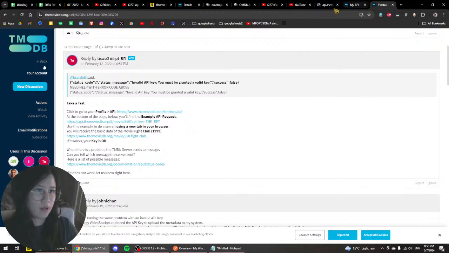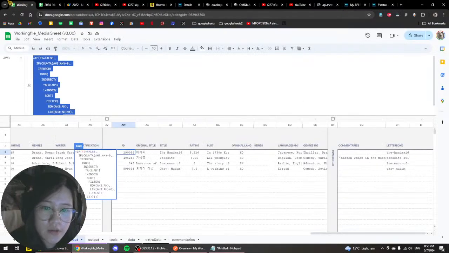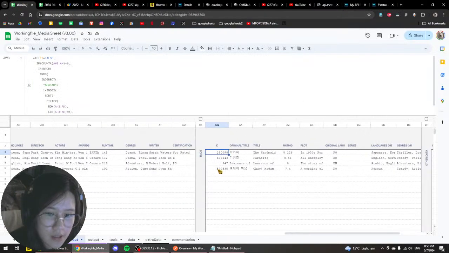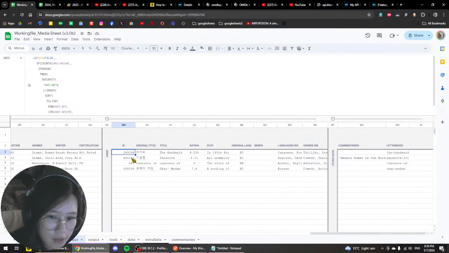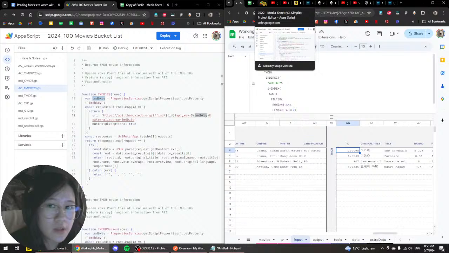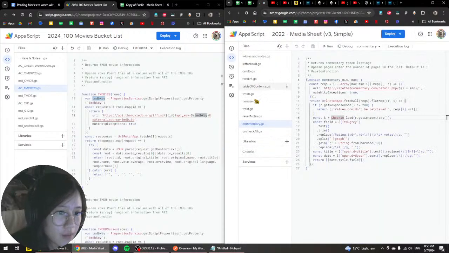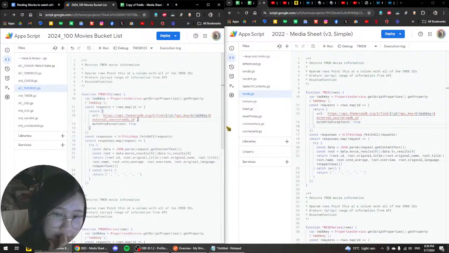Does that mean my URL is incorrect? Let's check the OG file, because I'm pretty sure it works. Yeah, right here, it works. Okay, let's look into the script of this file, which would be this one right here. We go into TMDB, then we go to ID, API key, TMDB key. Bro, it's the same.